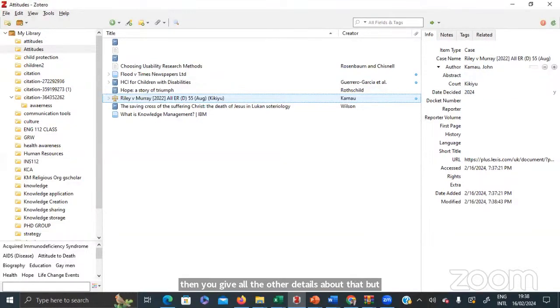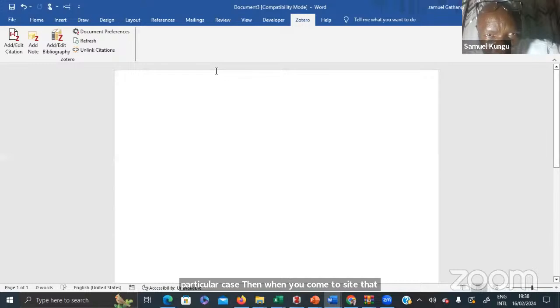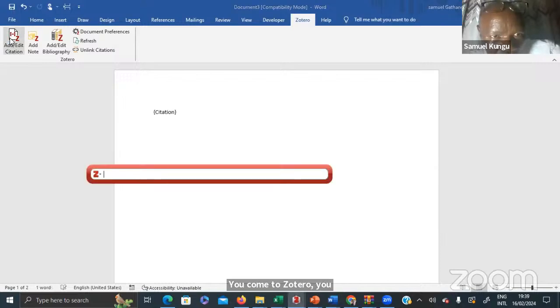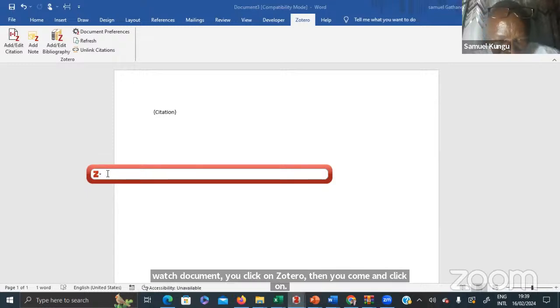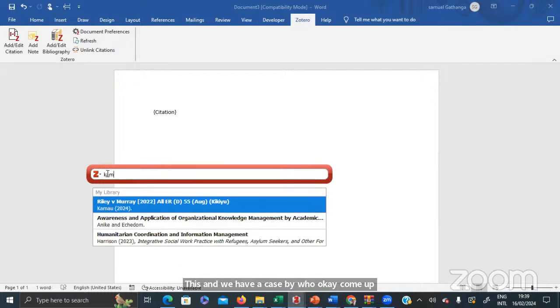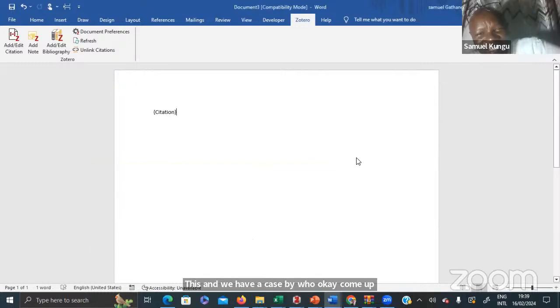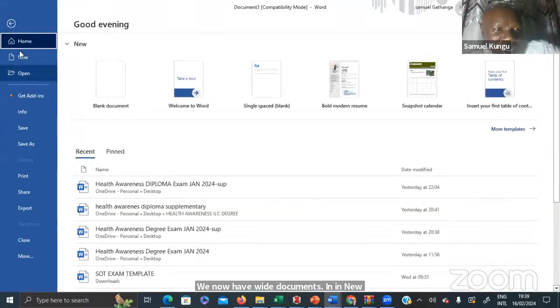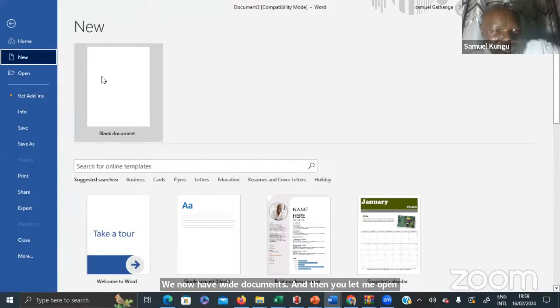Then when you come to cite that case, you come to Zotero, you click Zotero on top of your Word document, then you click on add citation, and we have a case by who? Okay, come on. Where did you click Zotero, please? Okay, let me go back. All right, let me remove everything. Let me open just a new Word document so that we can move together again.